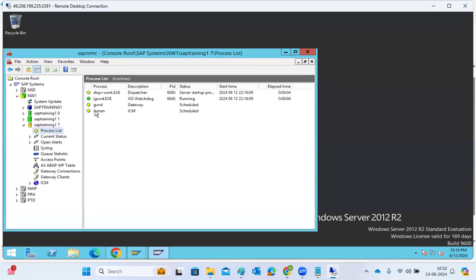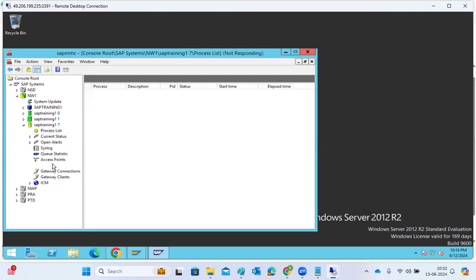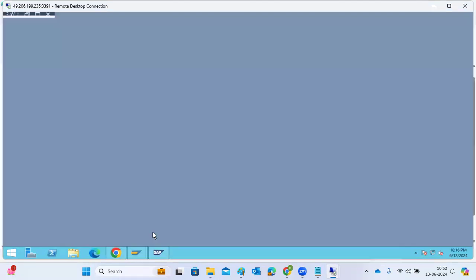Yes, now it is starting. See, now we got the 4. So what happened is the work processes, maybe due to space issues and memory issues, were not starting up. That's the reason. So once it is started, 100% it will be completed here.